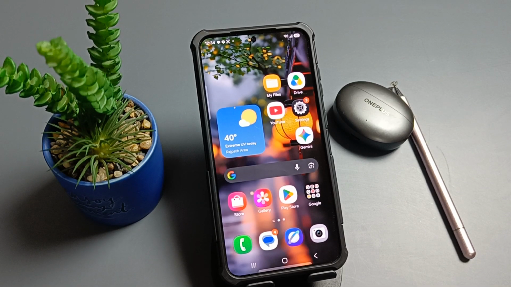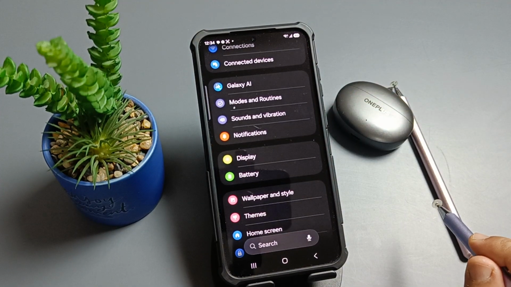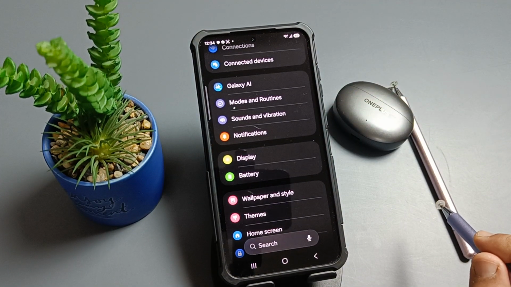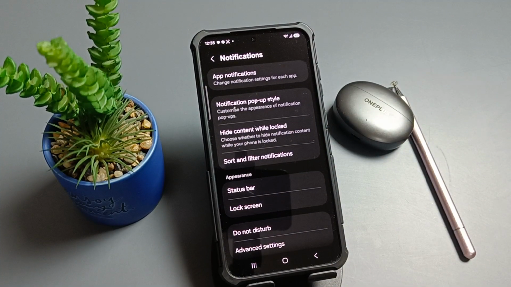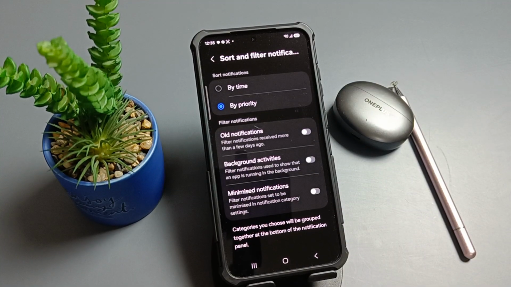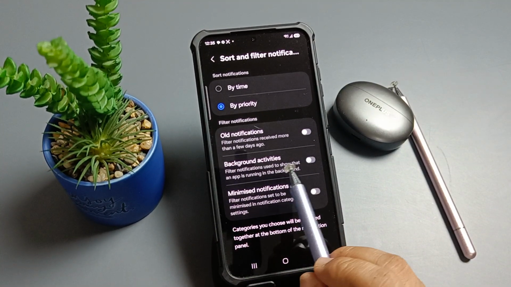So today in this video, I am going to show you how to fix notification delay after screen lock. Okay. So to fix this problem, simply go to settings and first of all, we need to allow the background activity on this device. Tap on notifications. Then here you can see the option sort and filter notifications. Tap on this one. Here you can see the option background activities.